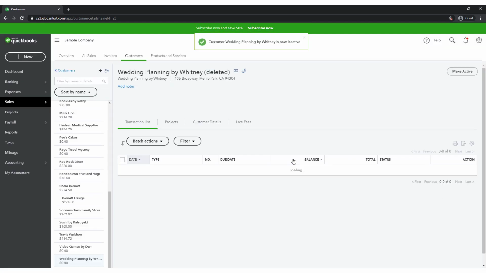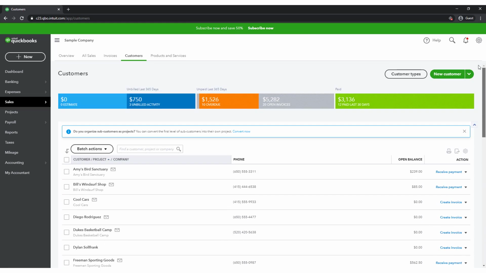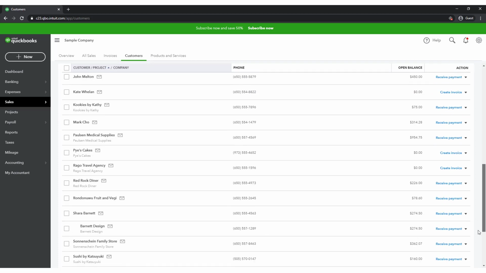Notice that Wedding Planning by Whitney is no longer in our list. If you ever need to see inactive customers, scroll to the top of the customer list and click the small gear. Select Include Inactive. Now you can see Wedding Planning by Whitney and make them active again if desired.